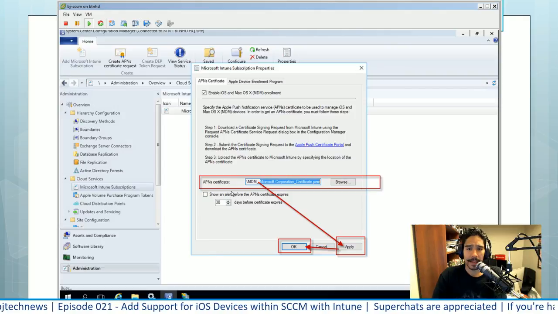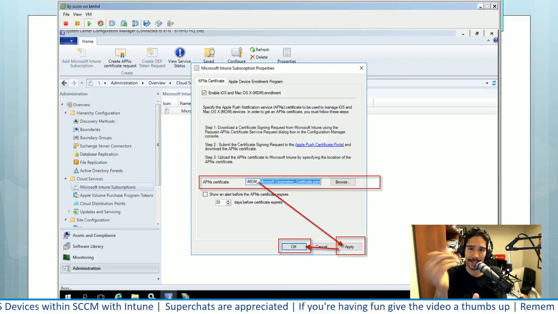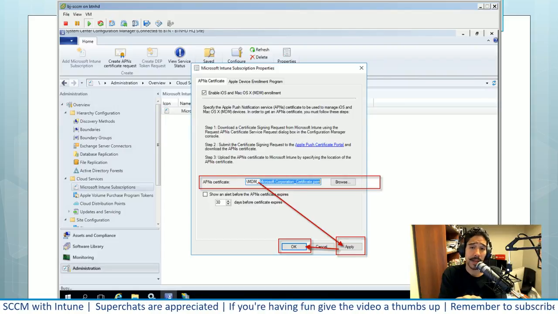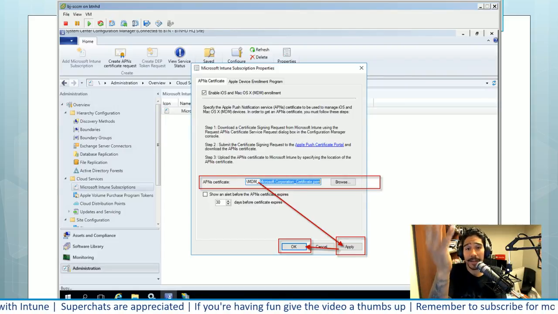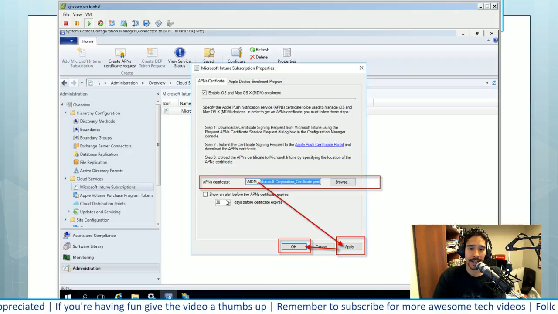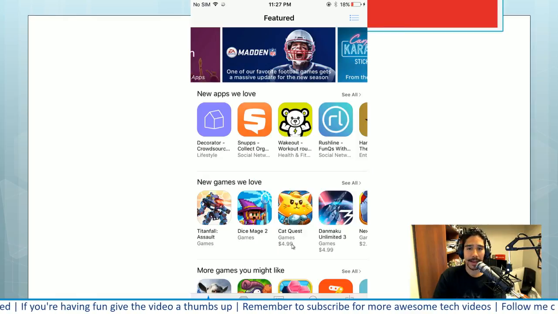You can apply, and if you want, it says show an alert before the APN certificate expires. By default, it's 30 days. You could check that off, and if you have an SCCM admin that is constantly within the console, or if you yourself are always within the SCCM console, when it's expiring, it will prompt a dialog box. That's a good thing to have. I would definitely enable that, and I didn't do that. Once you enable that, change the days, apply, okay, and that's it.